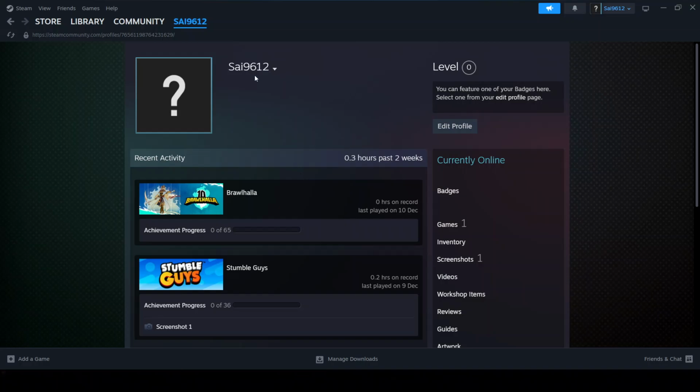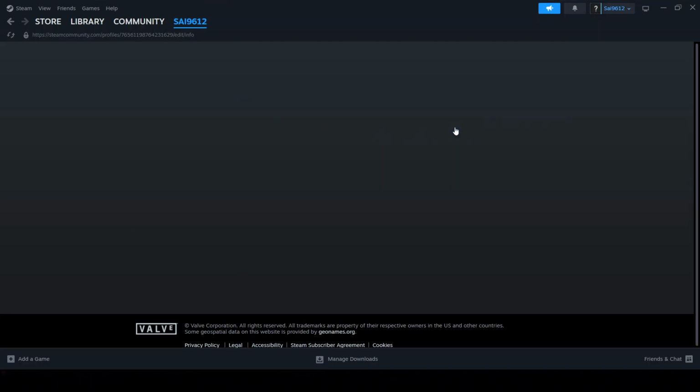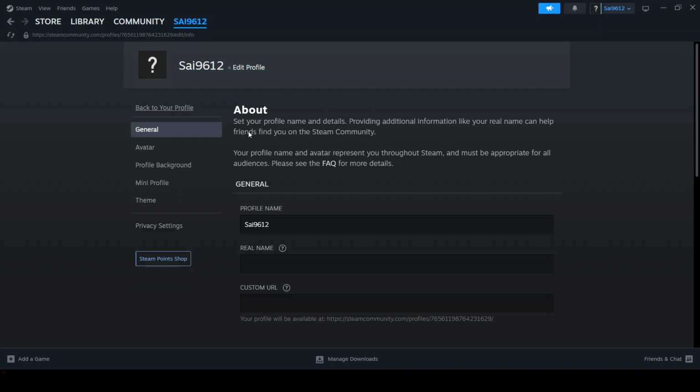On your profile page, look for the Edit Profile button and click it. You'll land in the General section by default. Here, you'll find a field labeled Profile Name. This is the name that appears to your friends and in most community areas. Click inside that field, delete your current name, and type your new one.